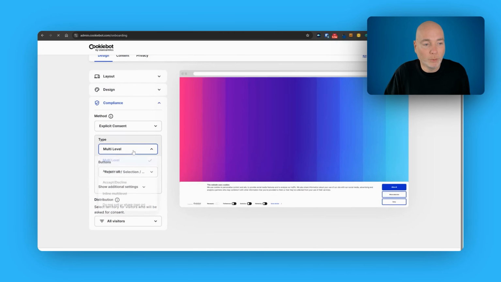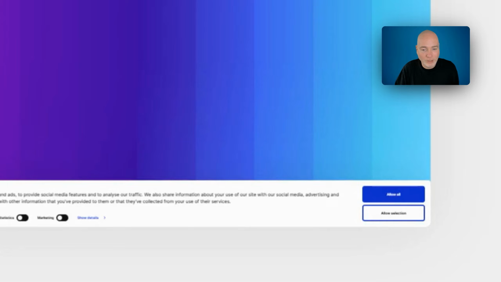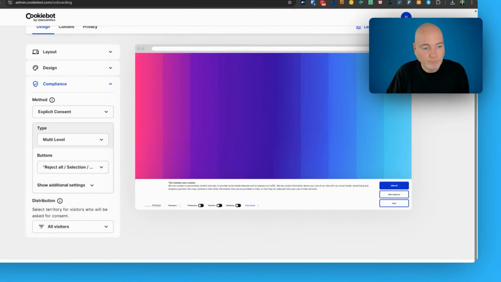And then in terms of compliance, what have we got? We've got multi-level, accept only, accept decline. So this is completely up to you. You can decide what you want. We've also got reject, select now, allow all, okay. So you can see these, as I'm changing these, the configuration is changing at the bottom.